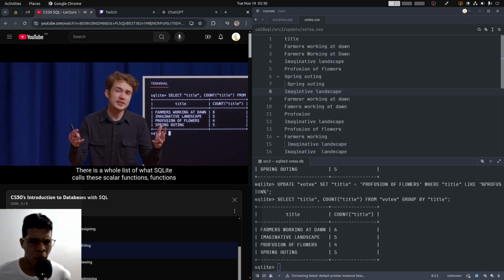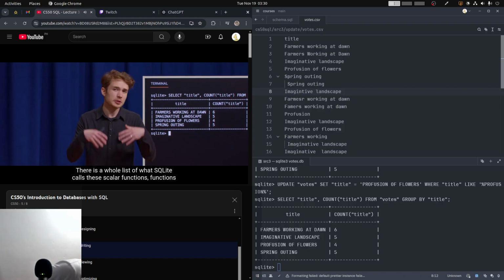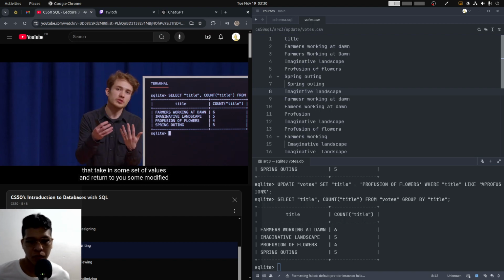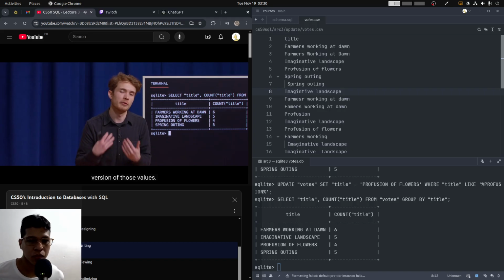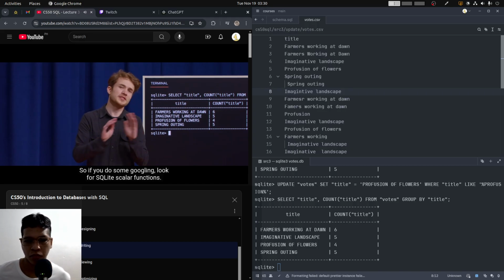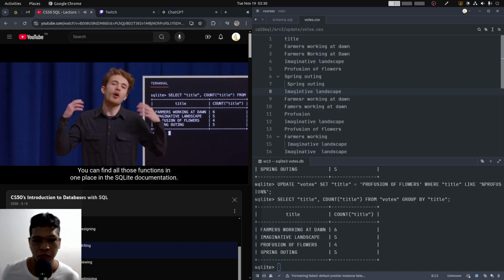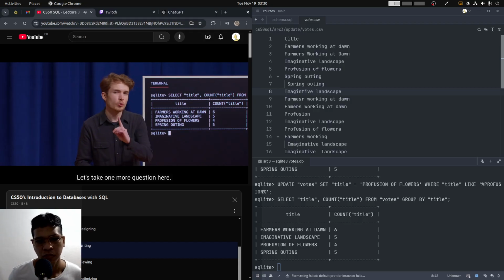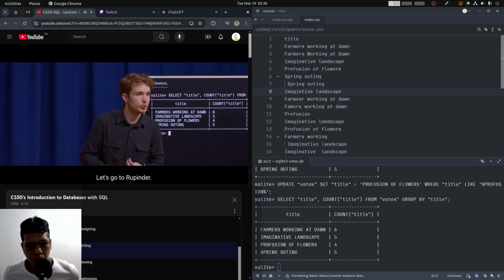There is a whole list of what SQLite calls these scalar functions, functions that take in some set of values and return to you some modified version of those values. So if you do some Googling, look for SQLite scalar functions, you can find all those functions in one place in the SQLite documentation. Let's take one more question here. Let's go to Rupinder.